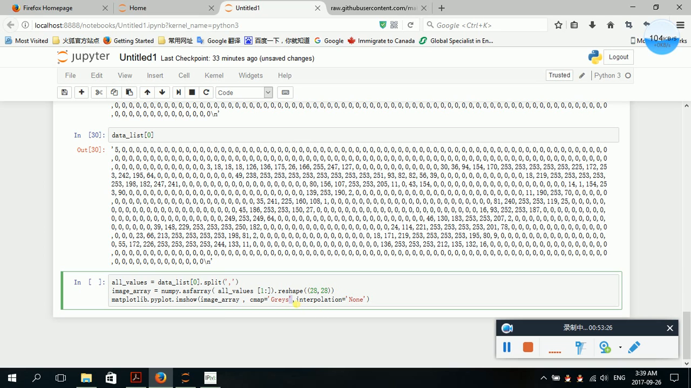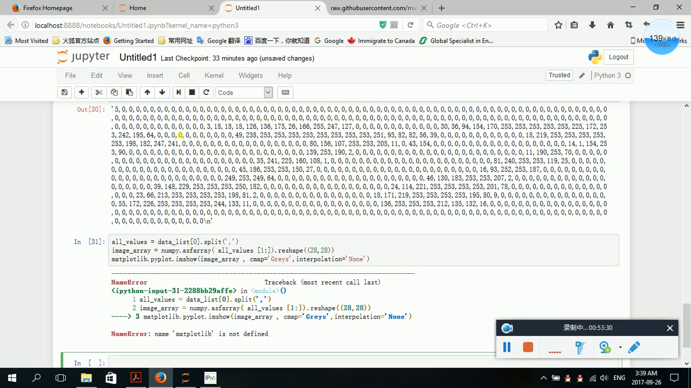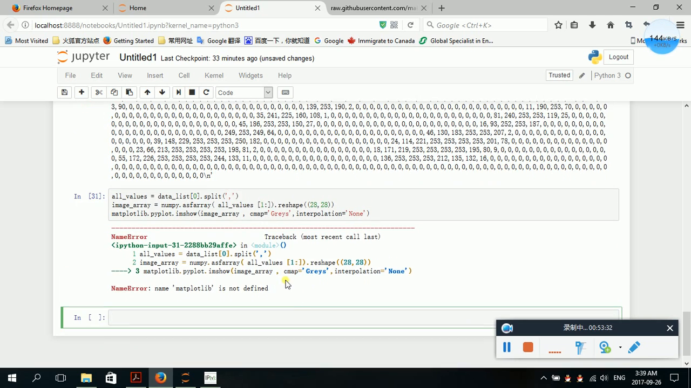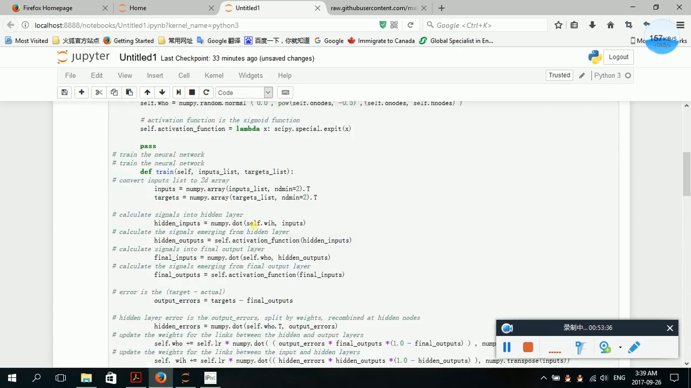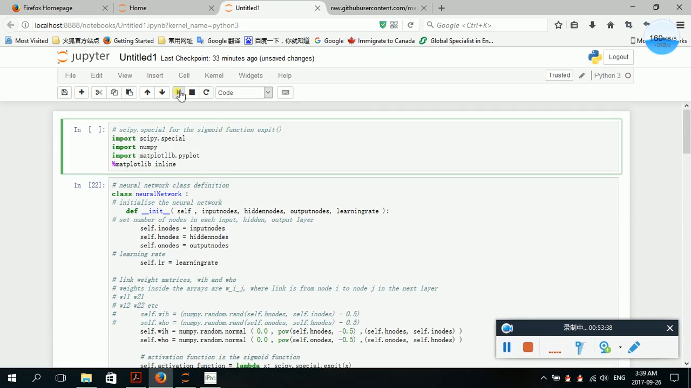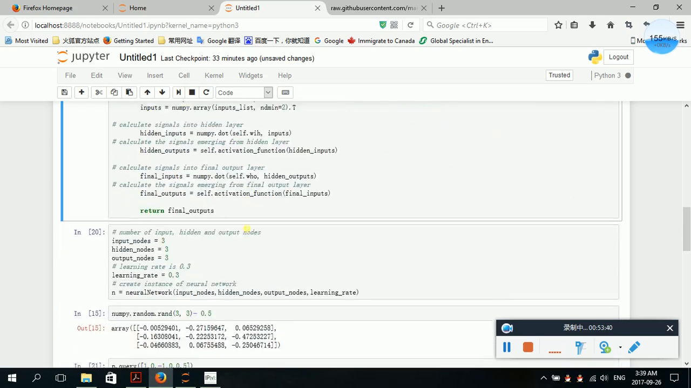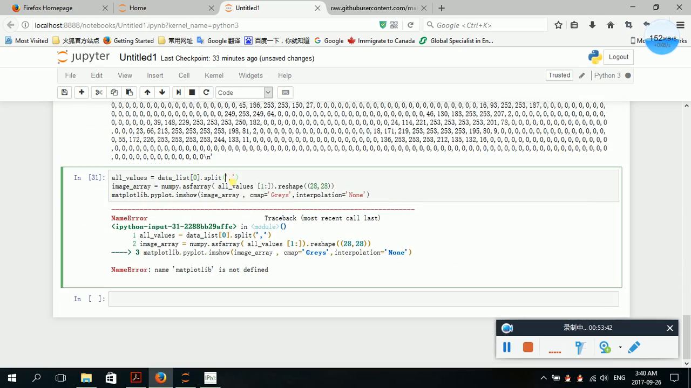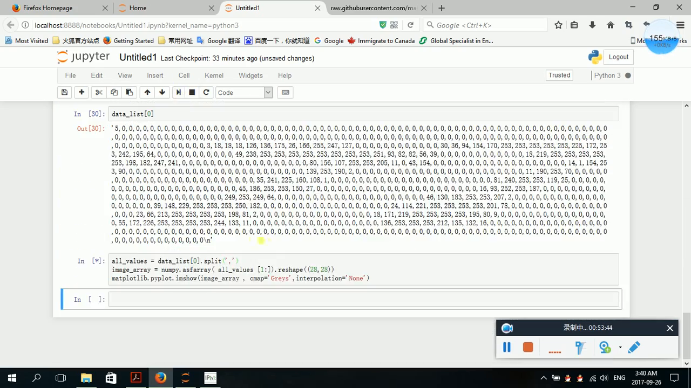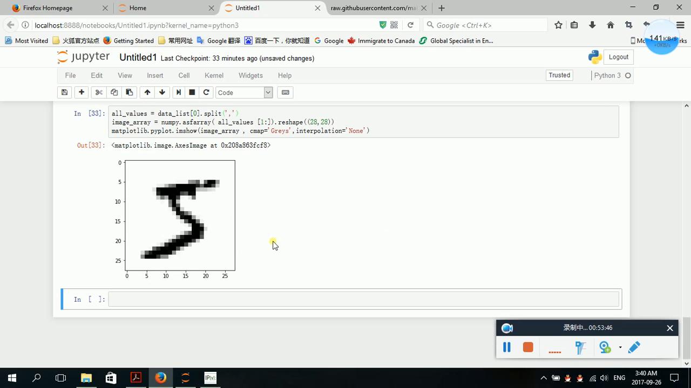I don't know. It's great. No. Mental polynomial is not defined. Maybe we should run this before. We should run. Okay, we got it. It's fine.